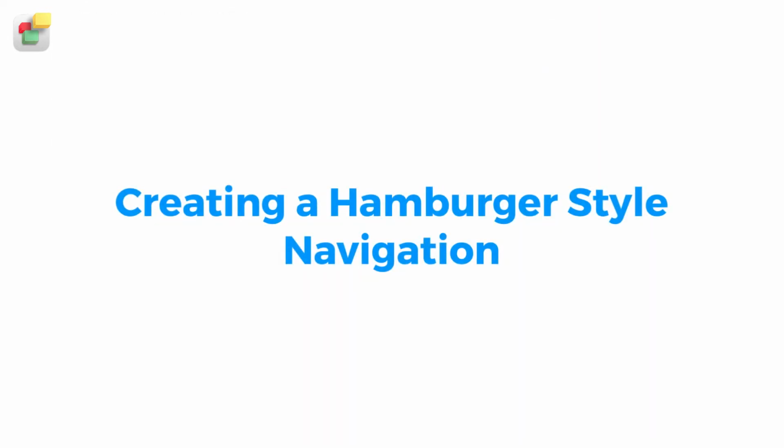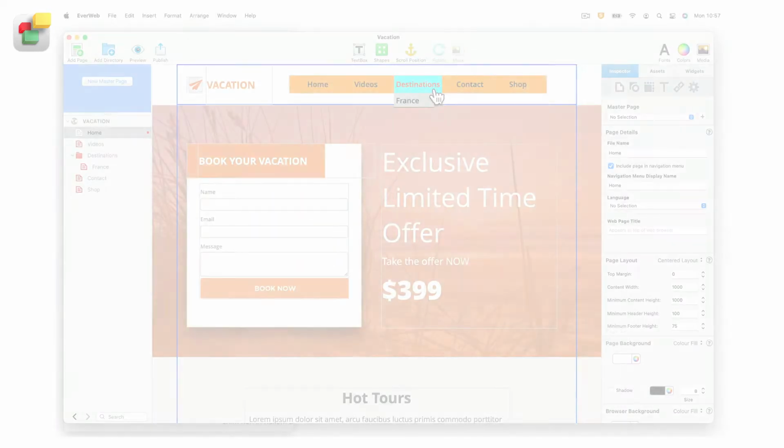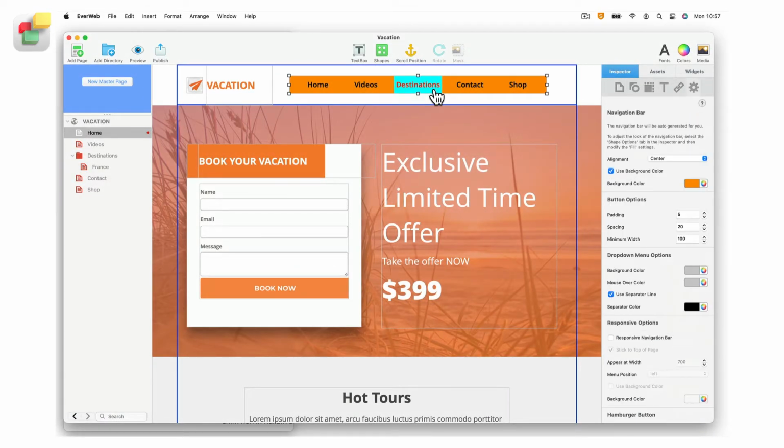To create a hamburger-style navigation menu, use the Navigation Menu Widgets widget settings. The Hamburger Navigation menu can be used in all page layout types. In the Responsive section of the Widget settings, check the Responsive Navigation Menu checkbox to activate the settings. By default, the hamburger navigation will only appear when the browser width is less than 700 pixels. You can change this value by using the Appear at Width option.